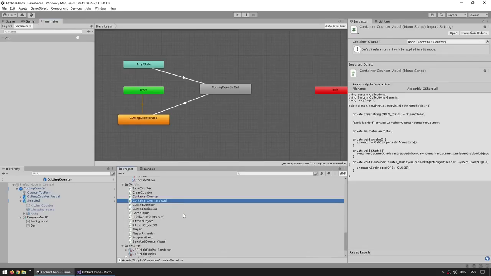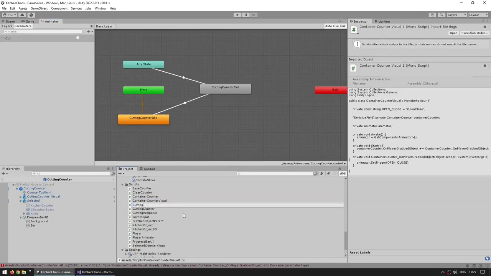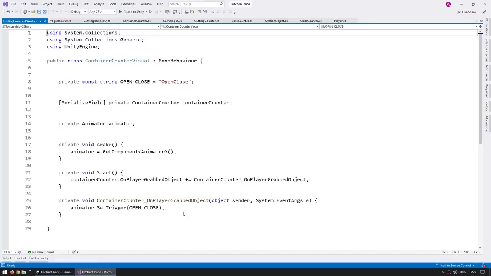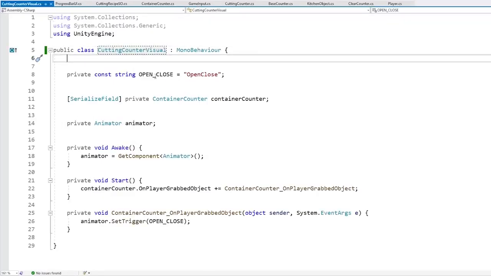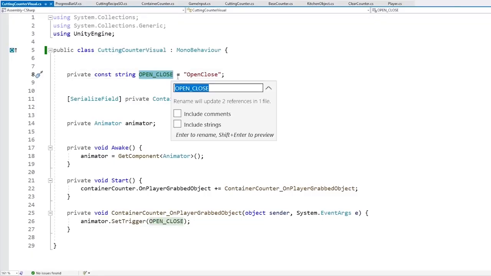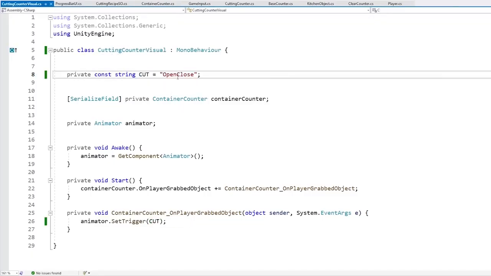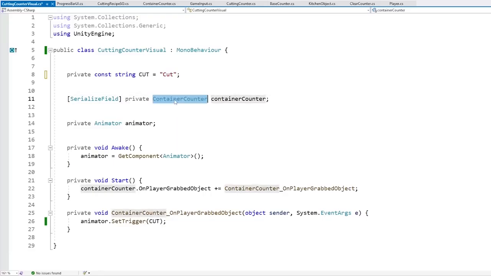So Control D. Let's rename this to the cutting counter visual. Okay, let's open. And over here, let's rename the script. So the cutting counter visual. Okay, great. Then for the parameter, let's rename this. Instead of open close, it's going to be called cut. And for the string, it's cut. Again, make sure you write it case sensitive. Make sure it's all correct. Then instead of having a container counter, we've got a cutting counter and a cutting counter.